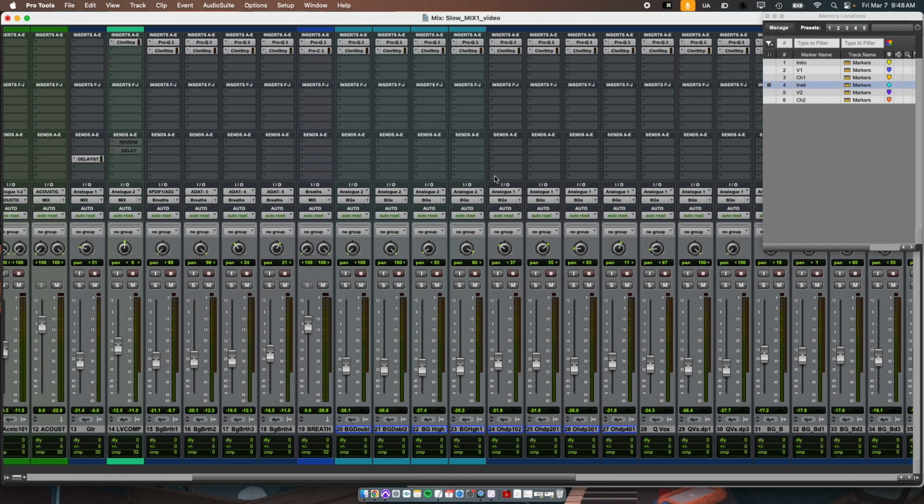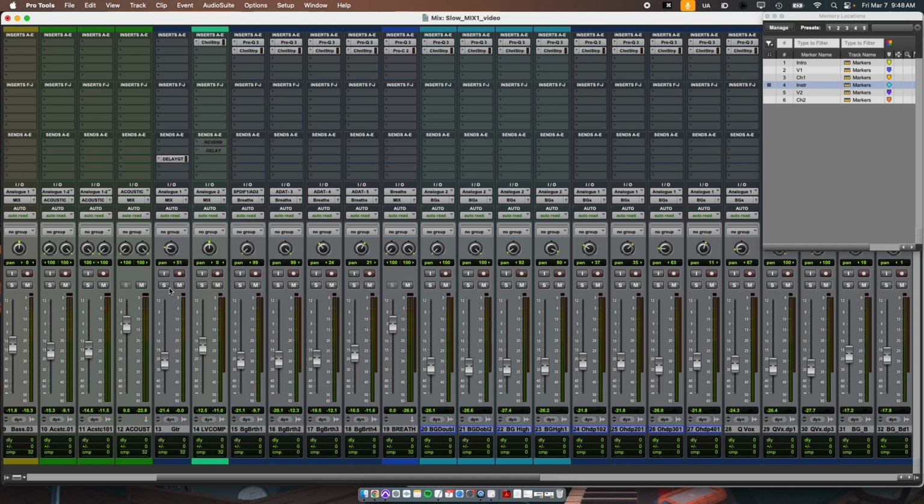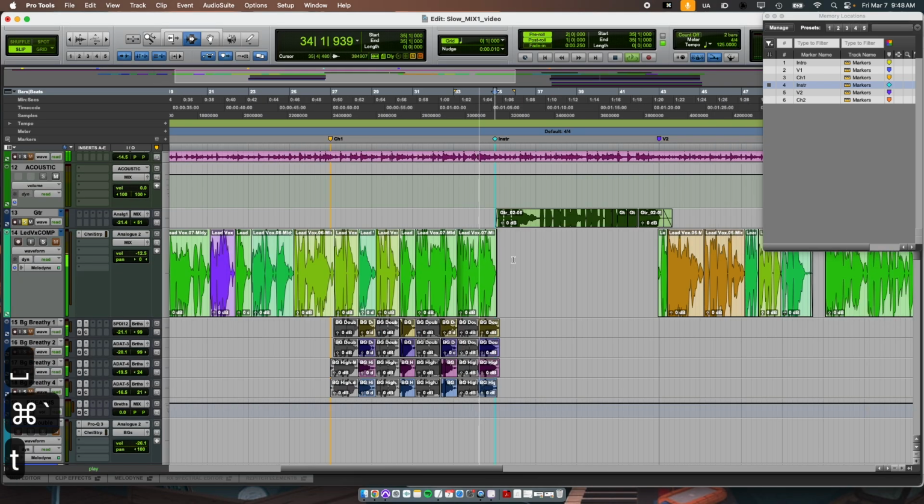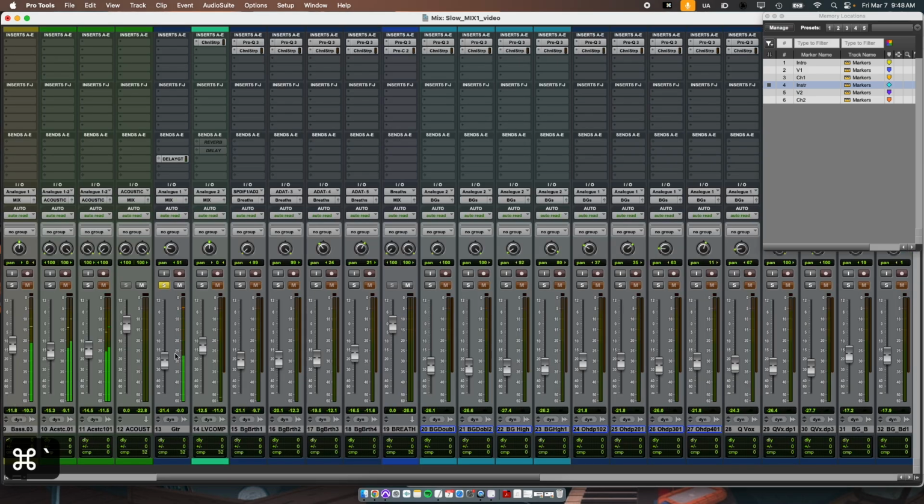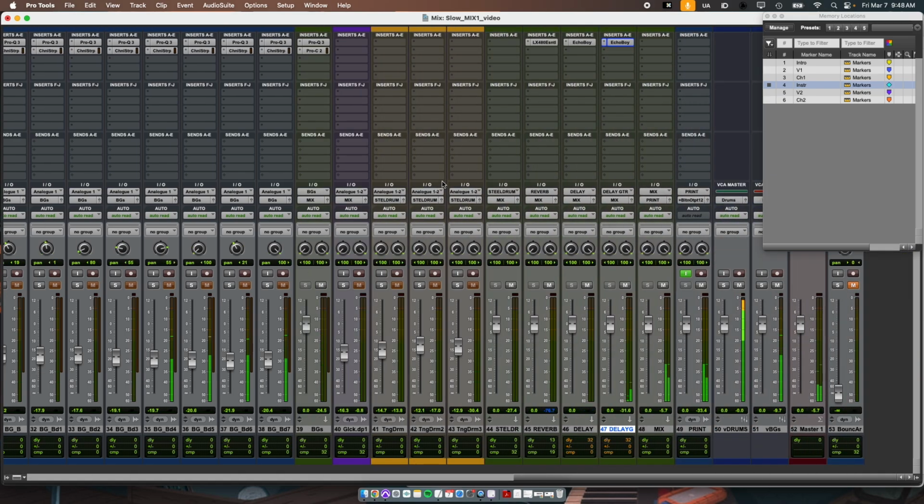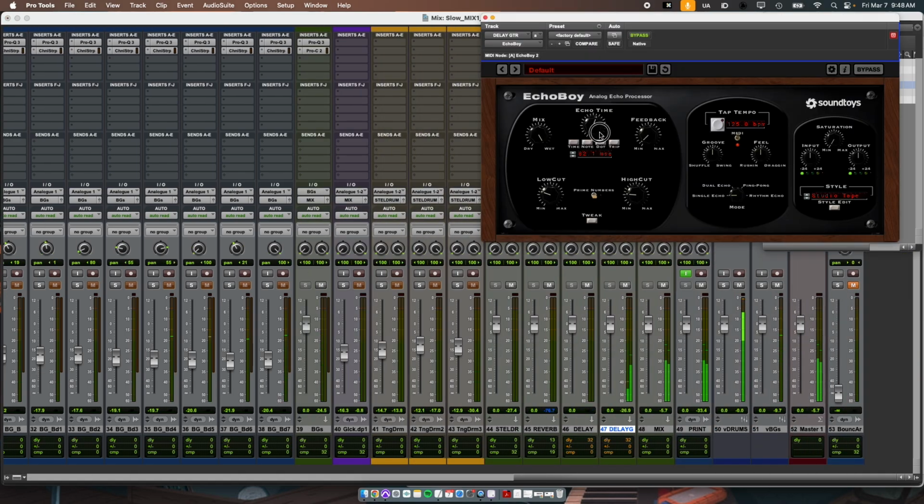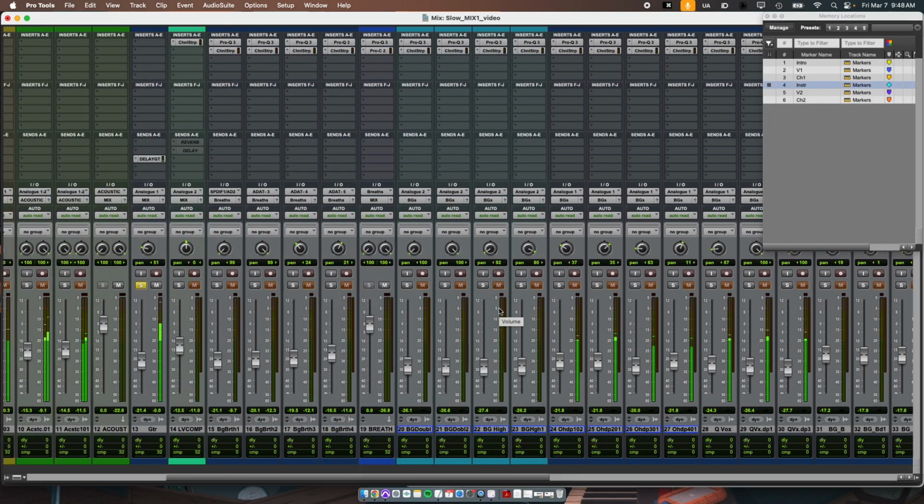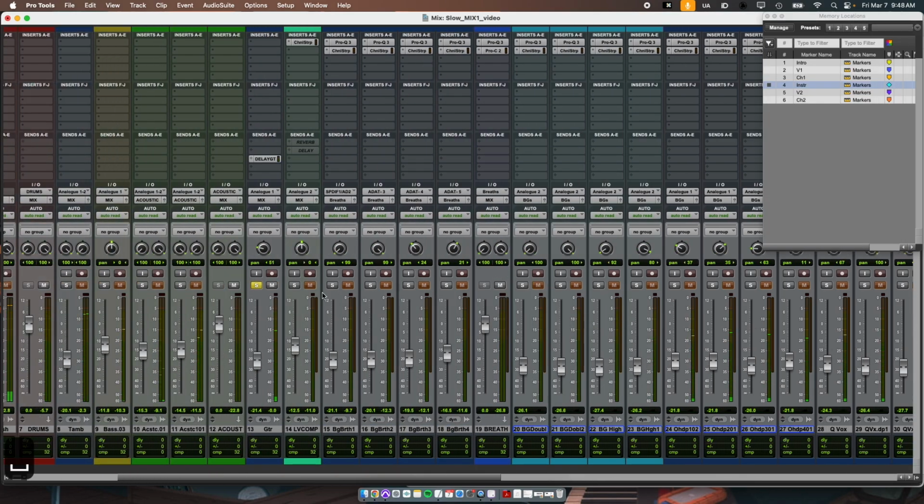Let's go ahead and solo that and hear what this sounds like now that I have the delay in the right, but the source track in the left. Kind of gives it a little bit more space and a little bit less mono, so it fits in the mix a little bit more. So let's hear this in context. I'll bypass the send every once in a while so we can hear what it sounds like without it.